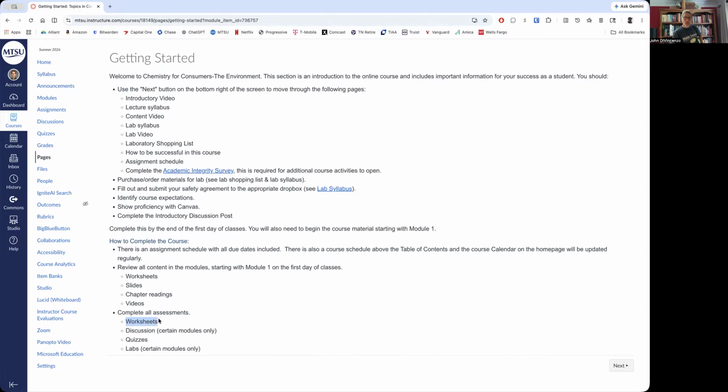You'll have graded worksheets, discussions for certain modules only, quizzes, and labs for certain modules only. So you have worksheets and quizzes for all the modules, and then discussions and labs for some of those modules. And you can always refer to your calendar page. And I'm going to show you some other stuff that's important.